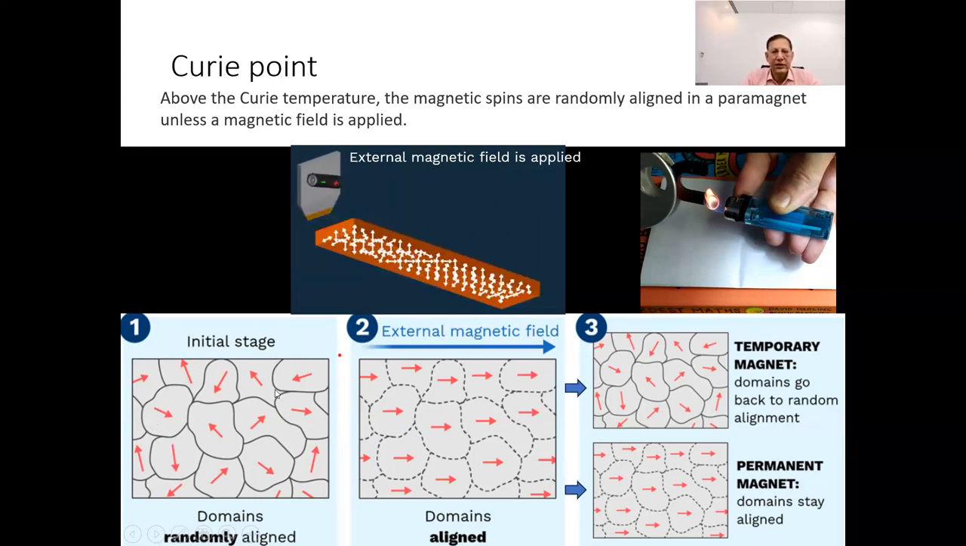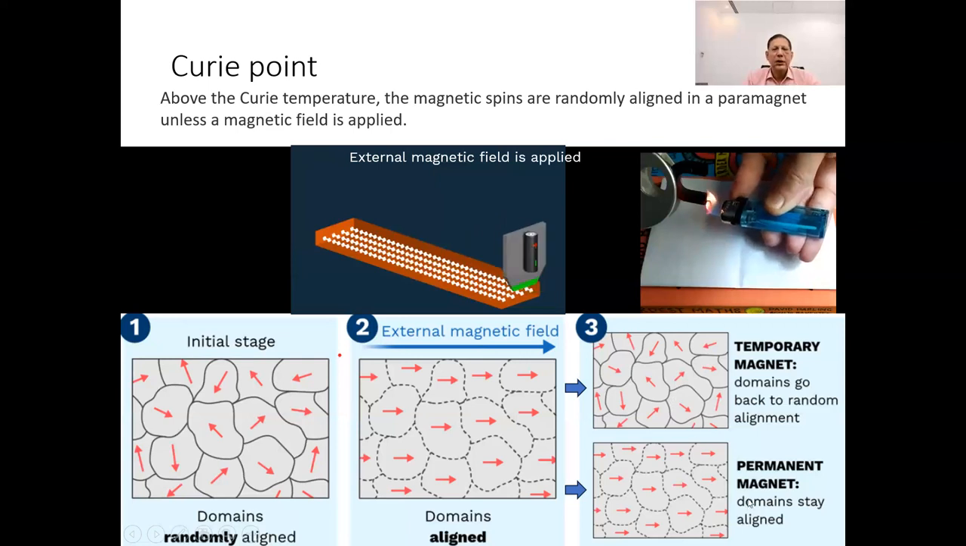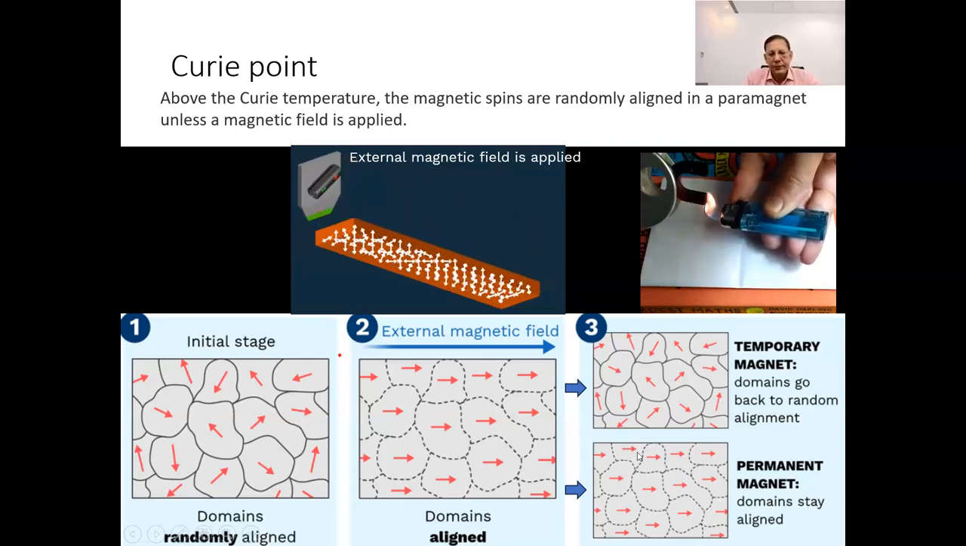When an external magnetic field is applied to a paramagnetic material, all of the domains will align and it will itself become a magnet. Materials that retain their magnetism when the external field is shut off are called permanent magnets. Their domains remain aligned, and they don't need an external field to hold their domains in alignment. For example, refrigerator magnets are this type of magnet.